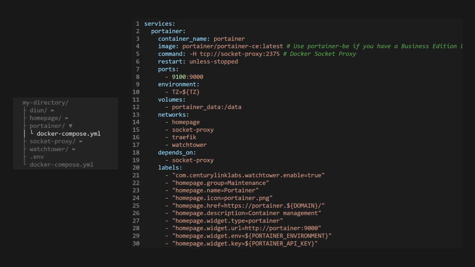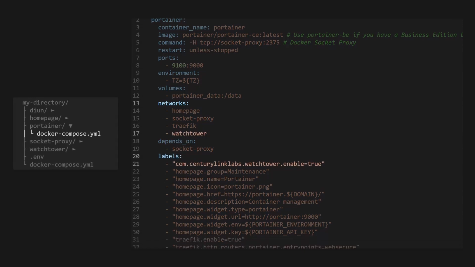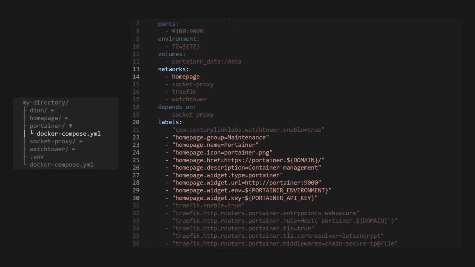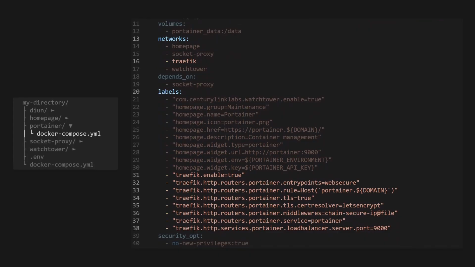Since Portainer will be managing containers, we will need access to the socket proxy. We'll have Watchtower automatically update Portainer for us. We'll put Portainer into our homepage with a URL that will go with it and a widget to give us some quick statistics. We'll address getting the Portainer API key for the widget later in this video. And we'll have traffic hosted on the Portainer subdomain of our server. We'll look more into traffic and its labels in the next video.